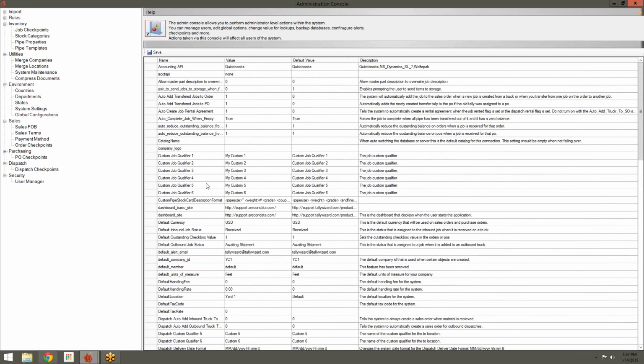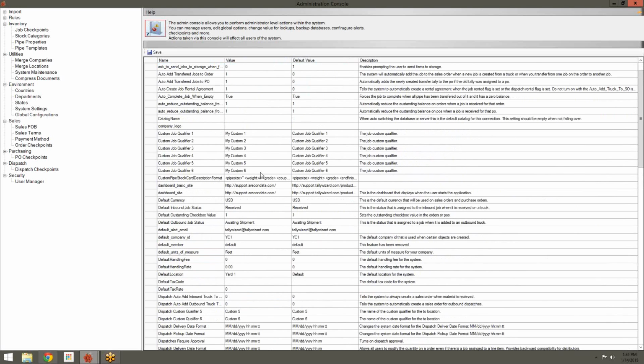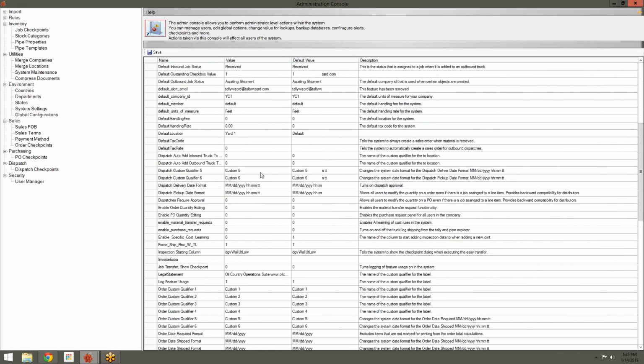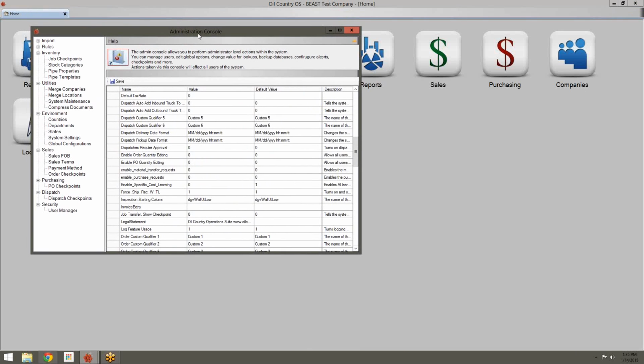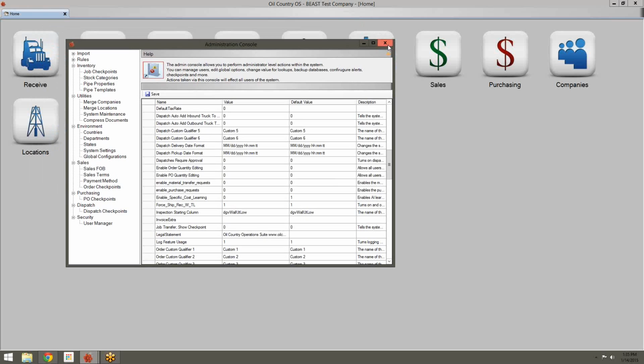Towards the top of the screen, if you scroll up to the top, if you guys integrate into QuickBooks or some other sort of accounting software, this is where you would put the accounting API. And that's pretty much it as far as setting up your settings for sales orders. So we can go ahead and X out of that.